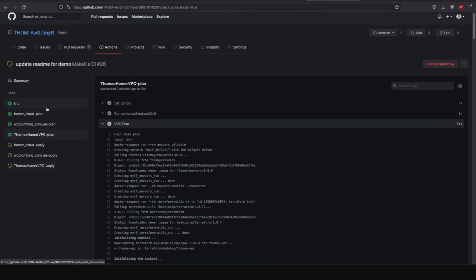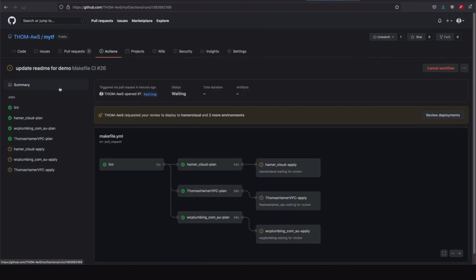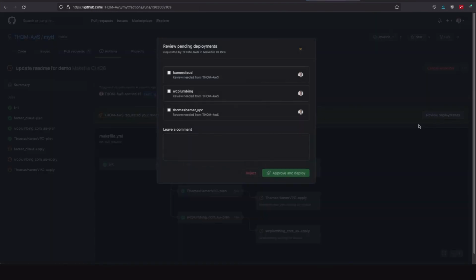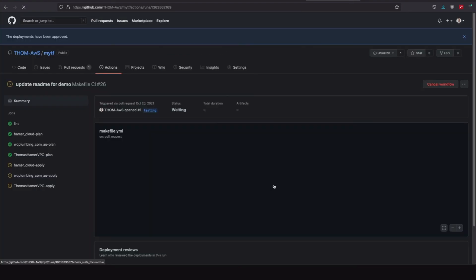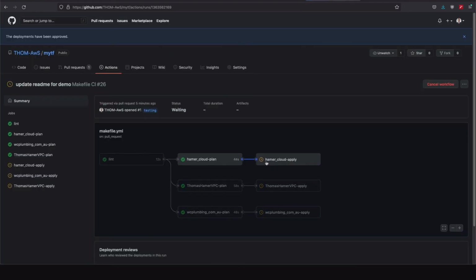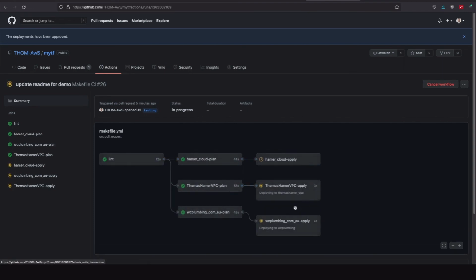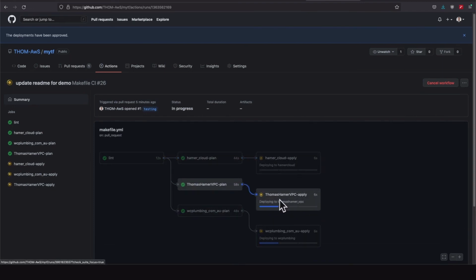So if I scroll back up to the summary and then go back to the review deployments, I'm just going to go ahead and ungate each of those 3 deployments, approve and deploy, and then we'll see that each of these apply stages will then get kicked off based on whatever's in the plans. And basically the applies will do a plan again, and then they'll auto approve and then deploy. So we can see that those are actually deploying here.